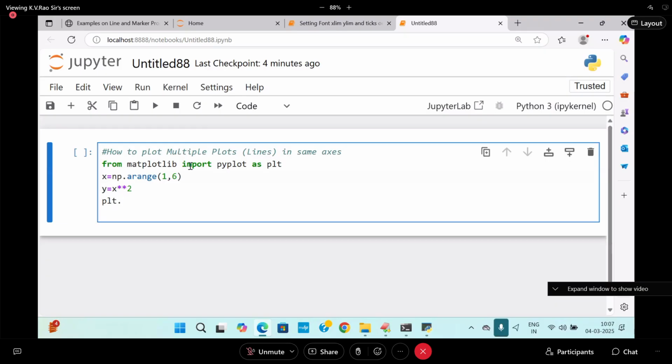plt.plot of x comma x. X comma x means what? 1 comma 1, 2 comma 2, 3 comma 3, 4 comma 4, 5 comma 5. That is called x comma x. Now, today I am writing simply x. If I write only x, that means I am passing only the x value. I am not passing the y value. In that case it is taken as a single-valued x model only.